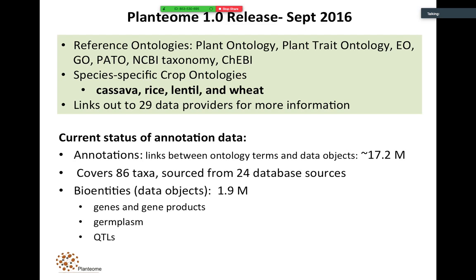So we're very excited. We just released our first full release. We have had kind of a beta release out for several months this year. Our first full release just came out in the beginning of September. And we have all the reference ontologies that were listed on the previous slide, as I mentioned before.